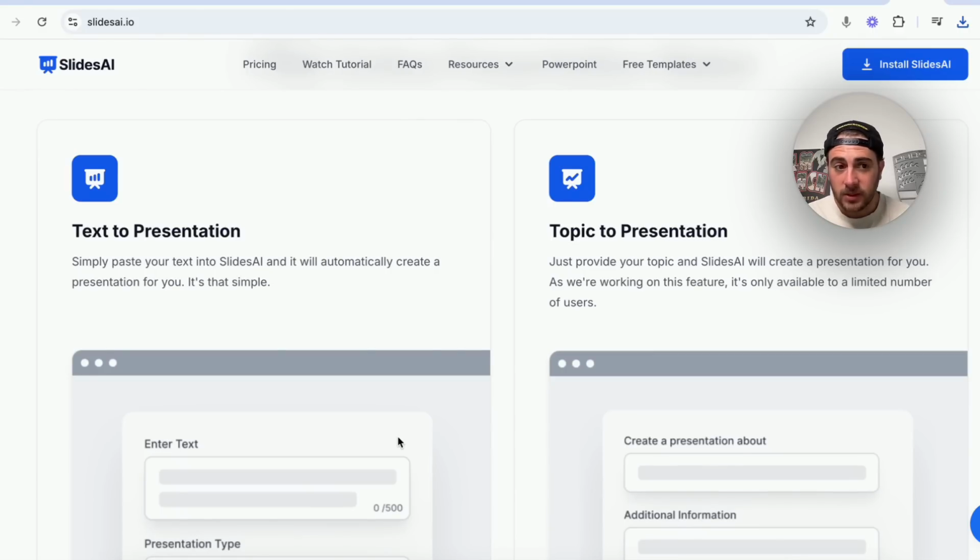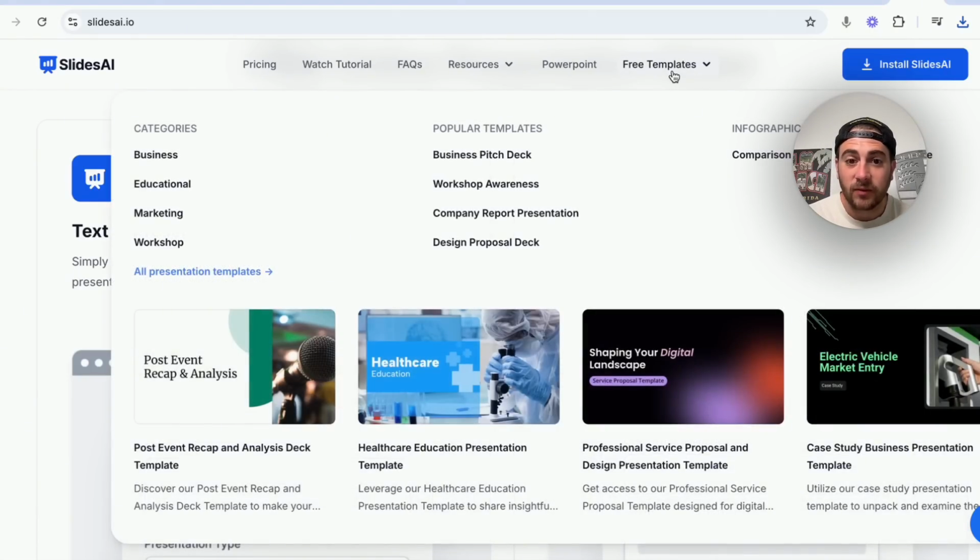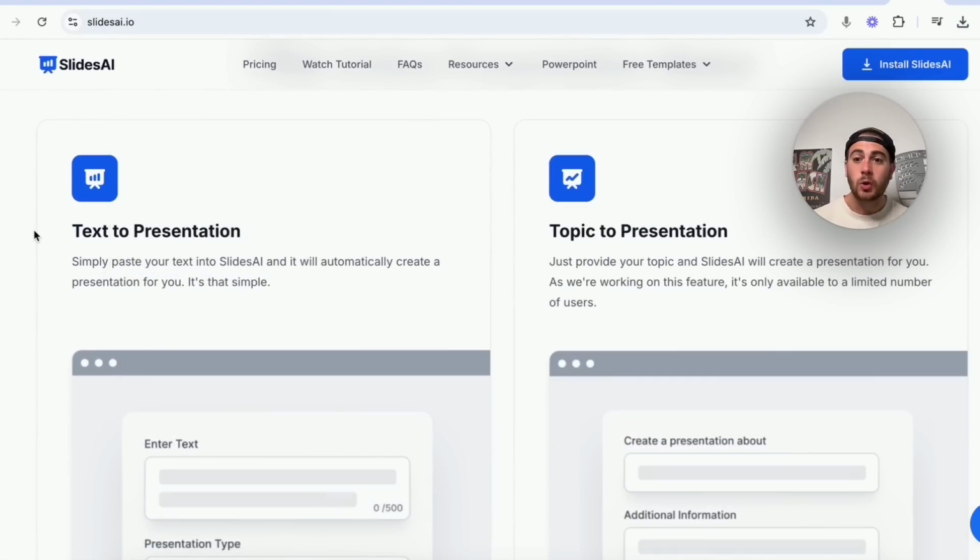So essentially what you'll be able to do is just take text and turn it into a presentation, or you could just give it the topic and turn it into a presentation. They have a bunch of different free templates that you could use in here, for example, for business, for a pitch deck, for a company report, for a workshop, for marketing, for education. So if you're currently in PowerPoint because you're doing a research report for school, or a report where you're analyzing something for work, this is going to help you automate this.